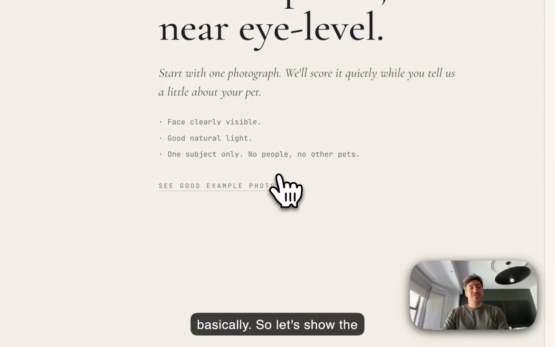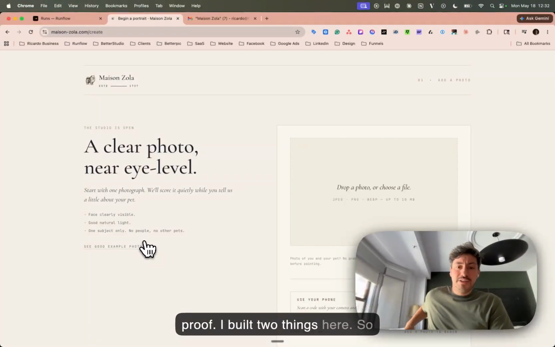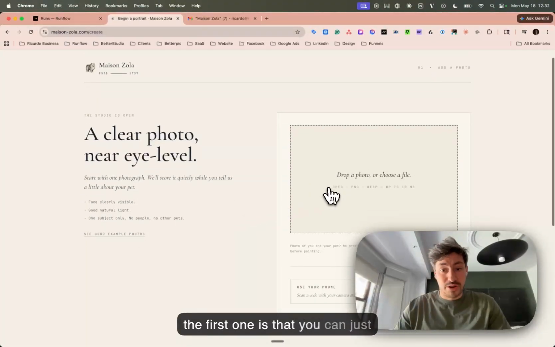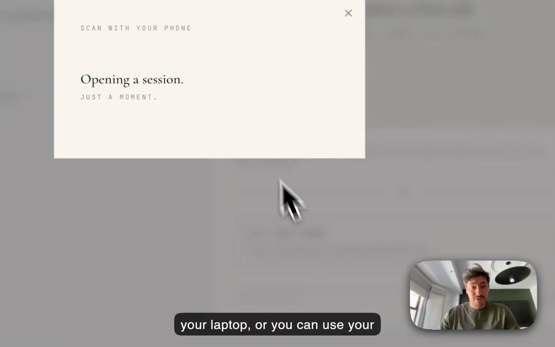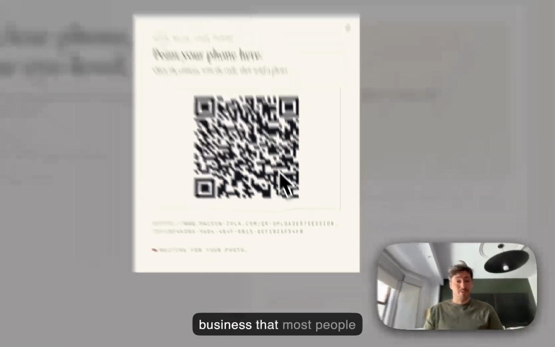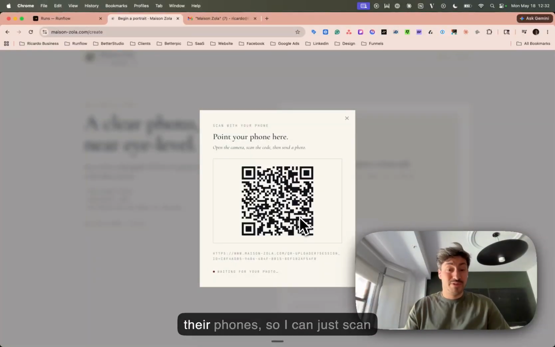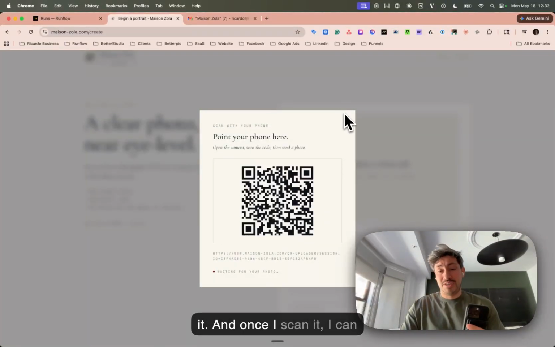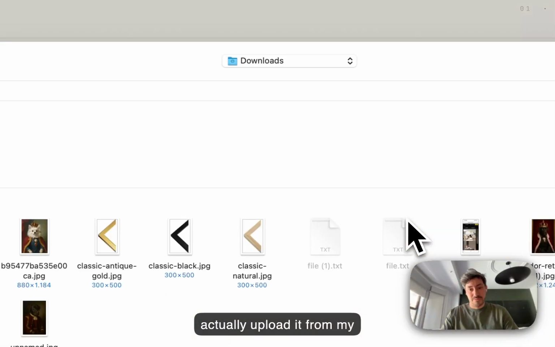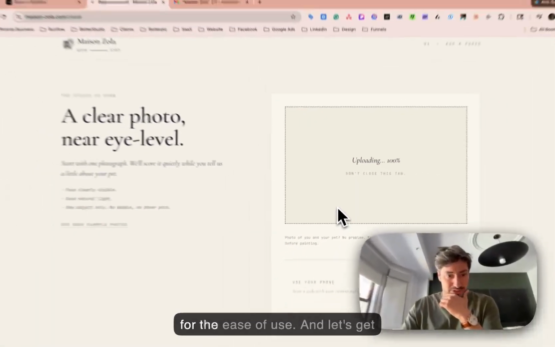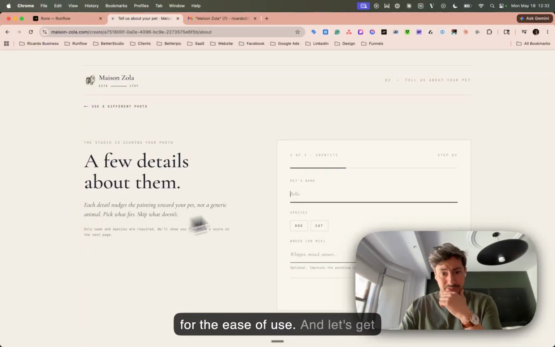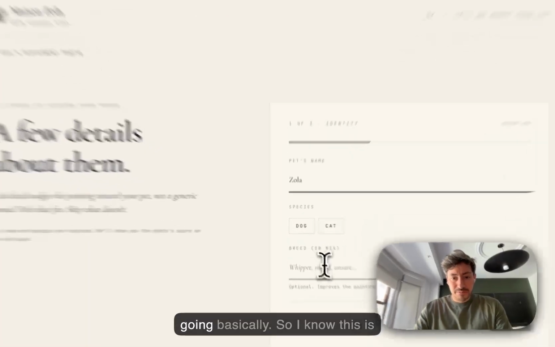So let's show the proof. I built two things here. The first one is that you can just drag and drop an image from your laptop, or you can use your phone. I know from my first business that most people have their things on their phone, so I can just scan it and upload it from my phone. But for this one, I already have it in my download folder for ease of use. Let's get going.